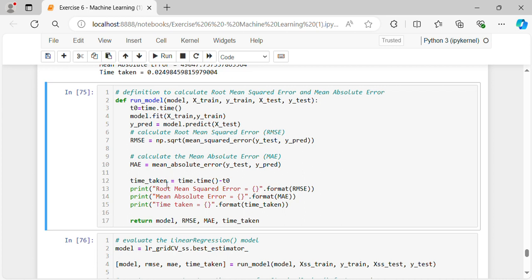Calculate the mean absolute error. Let MAE equal mean_absolute_error of the y_test and the y_predict data. Let time_taken equal time.time() minus t0. Print root mean squared error equal curly braces .format of RMSE. Print mean absolute error equal curly braces .format MAE. Print time taken equal curly braces .format time_taken. Return model, RMSE, MAE and the time taken.